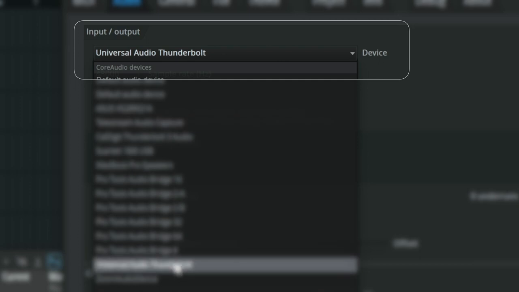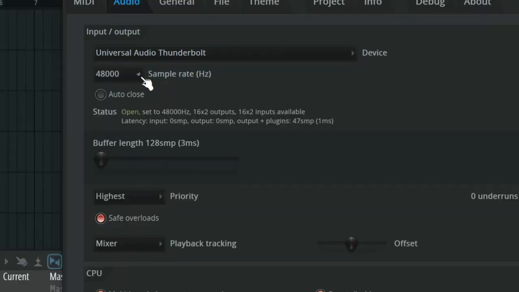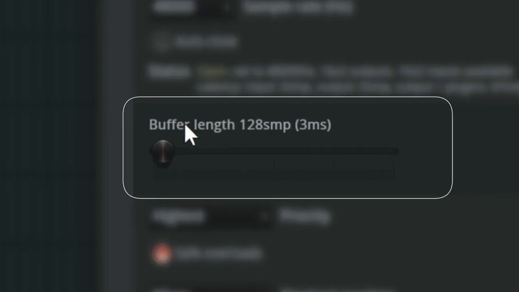Now, this is going to be different for everybody depending on what kind of audio interface you're using. In my case, I'm using the Universal Audio Thunderbolt. I keep my sample rate at 48,000 Hertz. And this part is really important. You're going to need to have your buffer length at 128 samples or 3 milliseconds, so there's no latency when recording vocals.